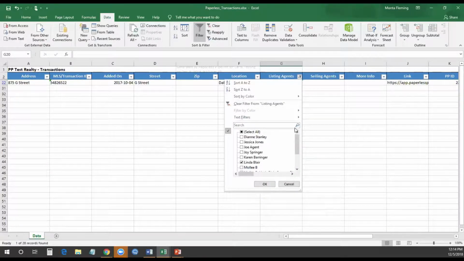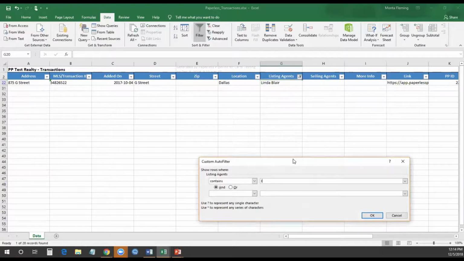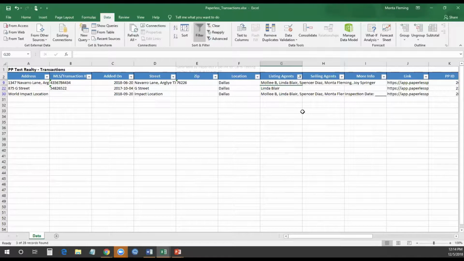The way that I achieve that is I'm not going to use this selecting individual people at all. I'm actually going to do a text filter. So I can say whenever the listing agent contains, let's say, Linda, or Lynn. I'm just going to do Lynn for now, right? So that way I can get it whenever she's in there.